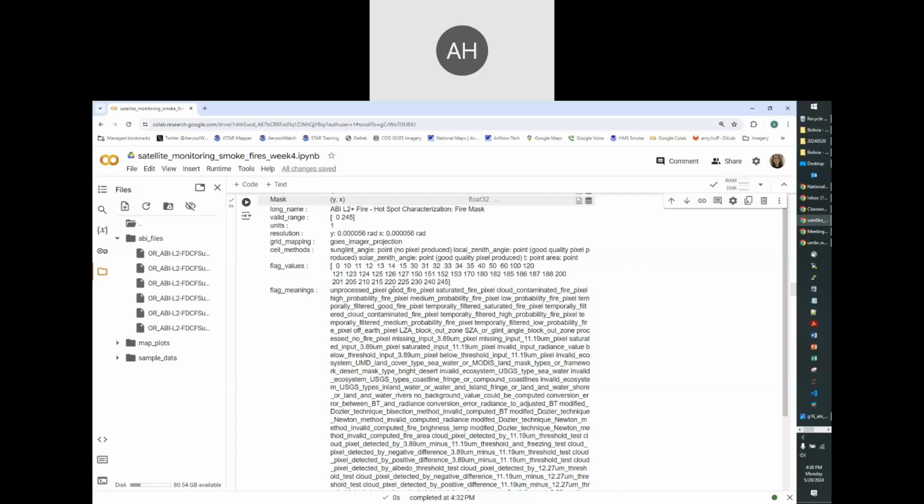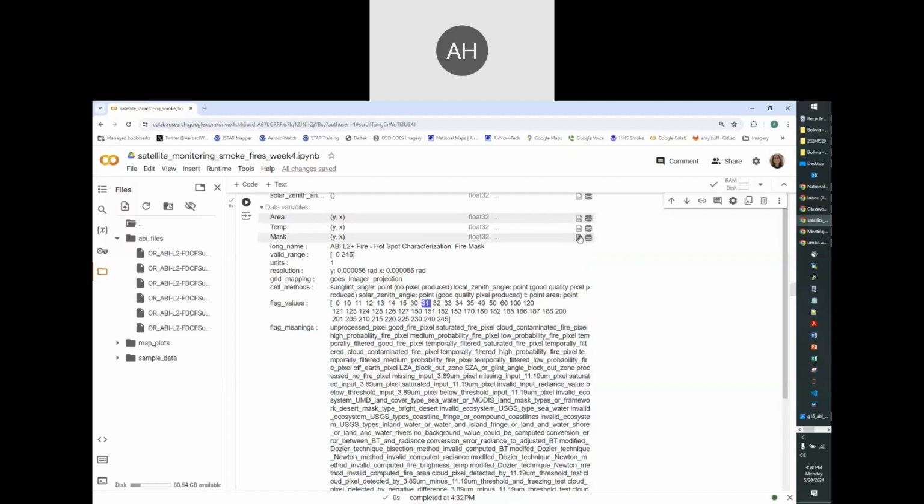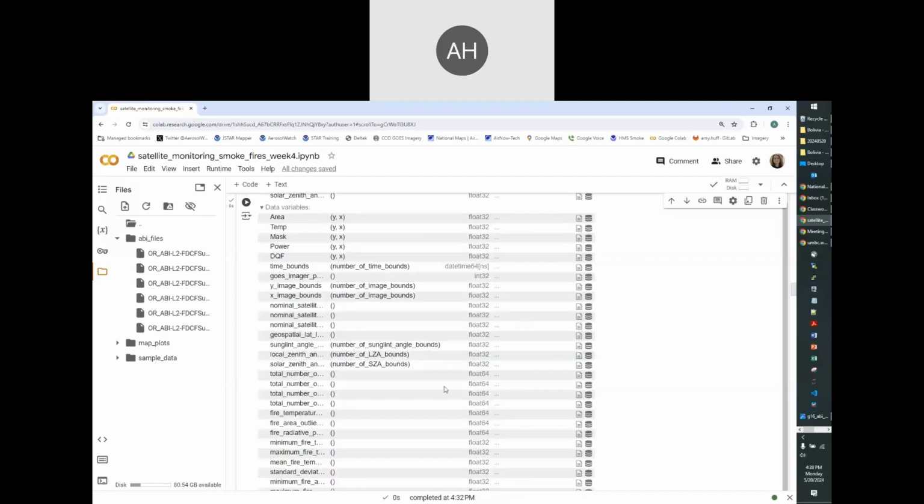Okay, and if we look at the meanings, we can see 10 is where it is. It's a good fire pixel. If I can highlight it here, it's a good fire pixel. That's what 10 corresponds to, and then 11 corresponds to a saturated fire pixel. Again, the terminology is a little confusing, but the main thing we need to know is that we want to select the fires that correspond to 10, 11, 30, and 31. And I'm going to show you how to do that. Okay, and then there's a whole bunch of other things.